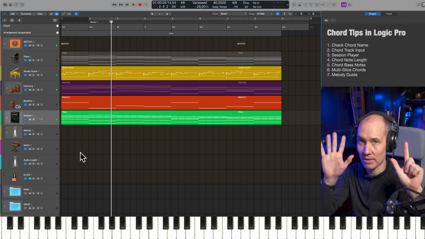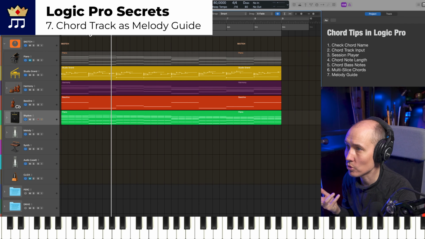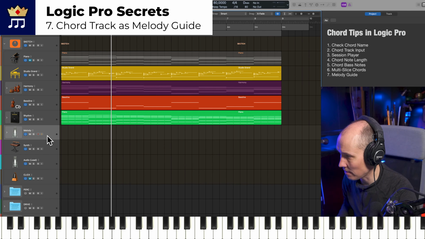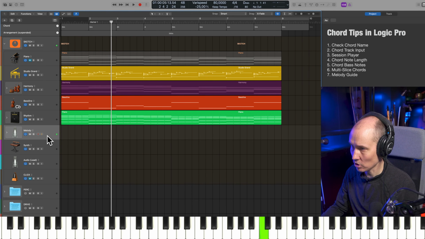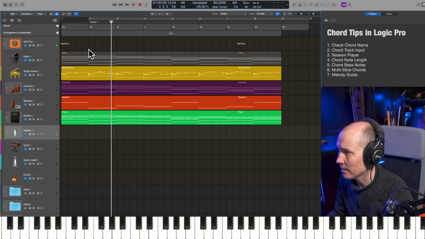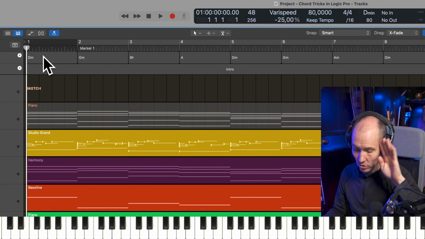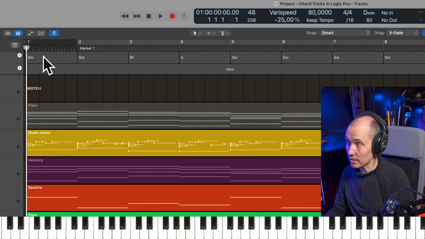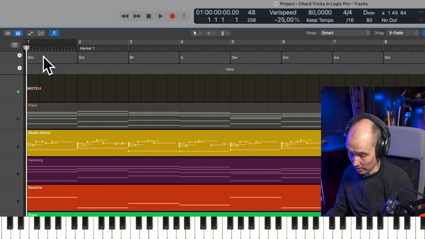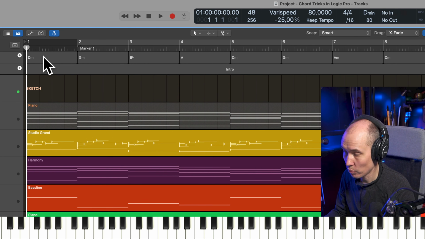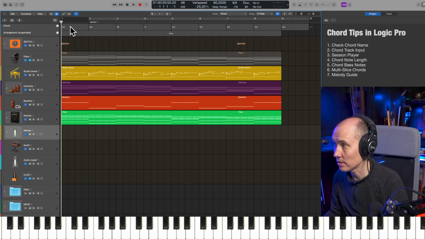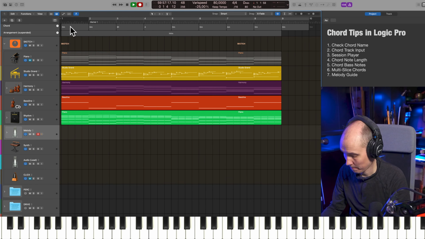And number 7, this tip is using the chord track as your melody guide. So if I have strings, violins or something, for example, synth, horns and so on, you can simply watch the chord track up here, and in your mind you know that D minor is A, D, F, or D, F, A, and then use that as a visual guide when you record something for the melody, like so. Let me try this in real time.